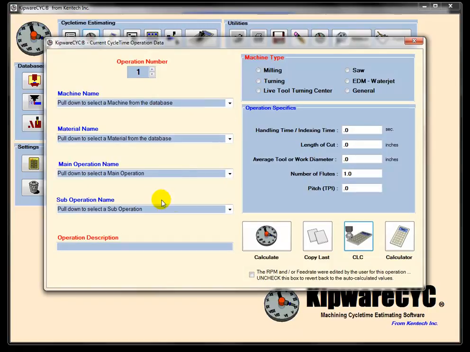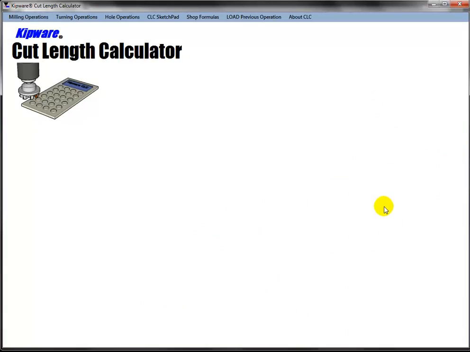from any one of the operation estimating screens inside of CYC, there's a button here which activates the cut length calculator. You'll get the cut length calculator main screen to pop up on the screen, and what the cut length calculator uses is a mixture of conversational or fill-in-the-blank inputs, as well as the ability to import a DXF file to come up with the length of cut.